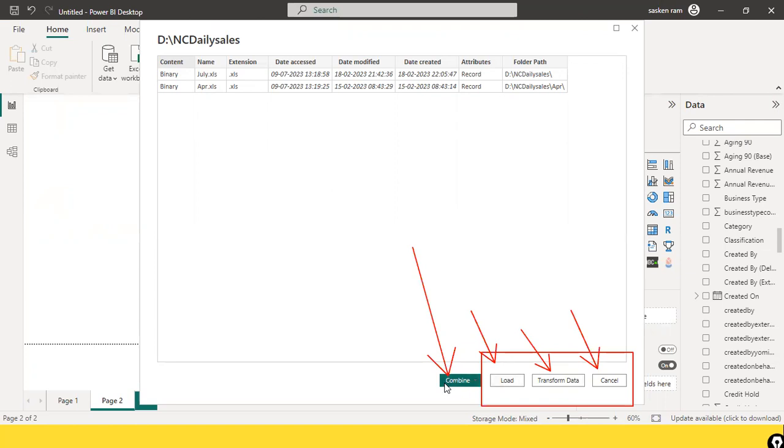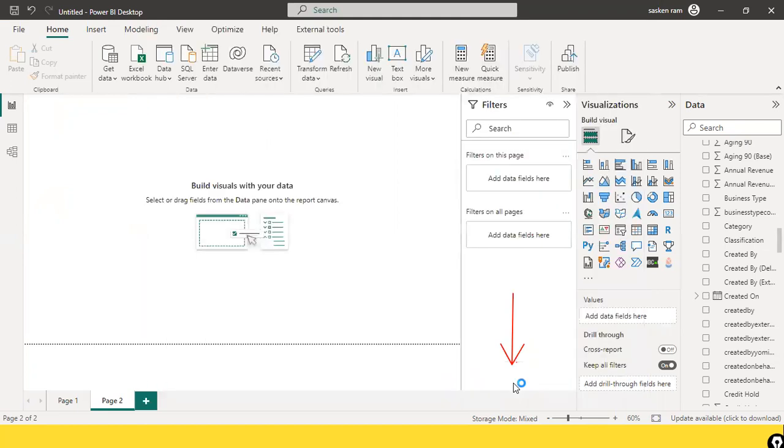But this combine is very specific to the folder connector. When I click on the drop down here, I can see that two options are combine and transform data, combine and load. I'm simply ignoring this option. I'm not going to use combine. I'm going to simply hit this load button now. First load the data, and then we will check, is there any problem in the existing loaded data. In case of any issues, then we will go and transform the data. First, I want the data to be loaded. Hence, I'm going to hit the load button.